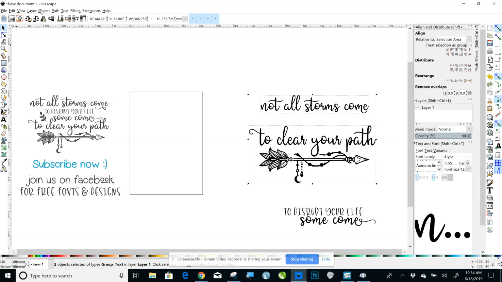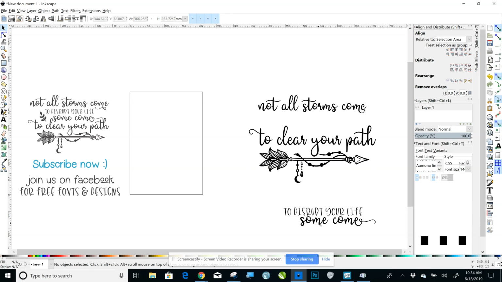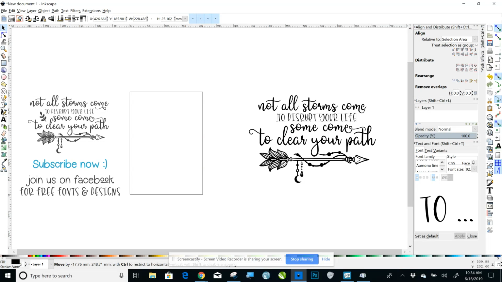and then with those selected, my align panel is already up. I don't need to select that. And then center on vertical. Okay, and that's perfect. And now you can just pop these right back into place. Super easy. That. And that.